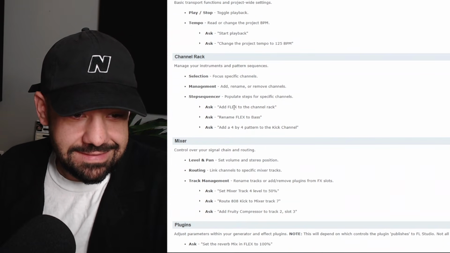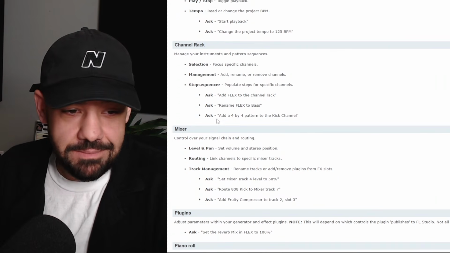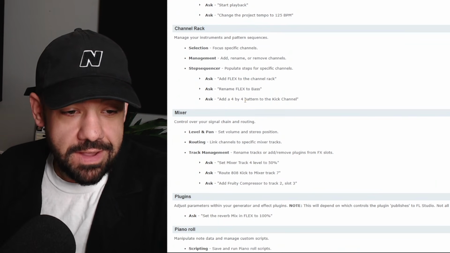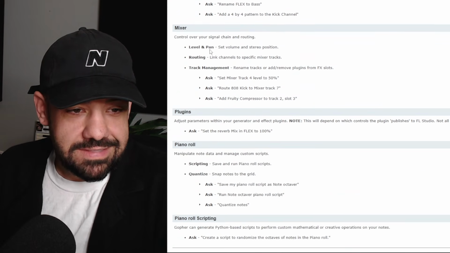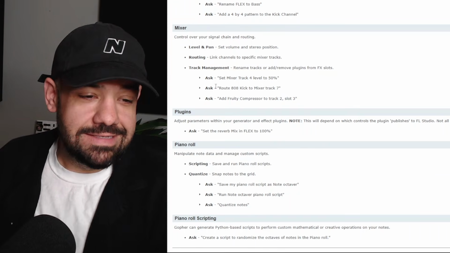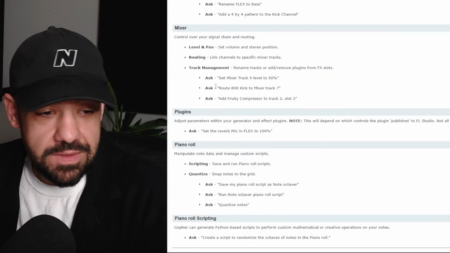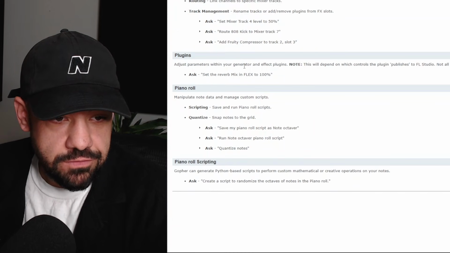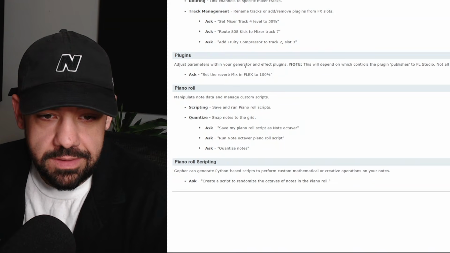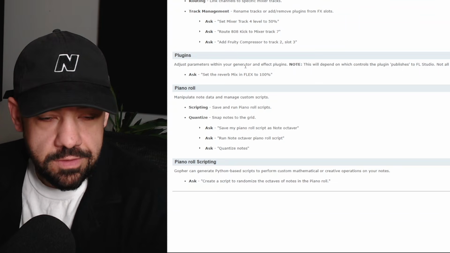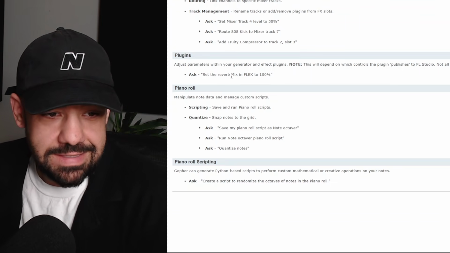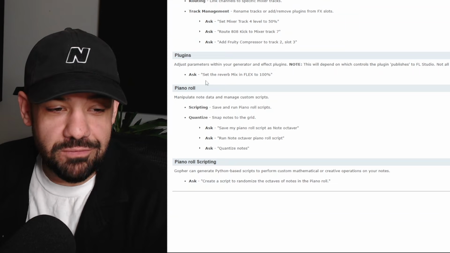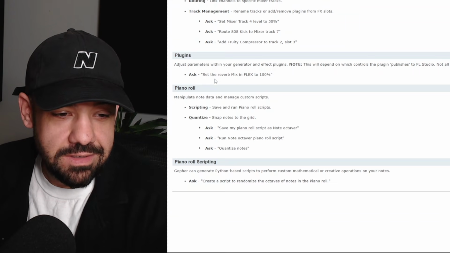Channel rack, you can ask it to add Flex to the channel rack, rename Flex to bass. Wow. Add a 4x4 pattern to the kick channel. Set volume and stereo position. You can ask it to set mixer track 4 level to 50%, route 808 kick to master. Wow, bro, this is crazy. Plugins, adjust parameters within your generator and effect plugins. Note, this will depend on which controls the plugin publishes to FL Studio. Not all plugins publish all their parameters. Set the reverb mix on Flex to 100%. Okay, you could do that.